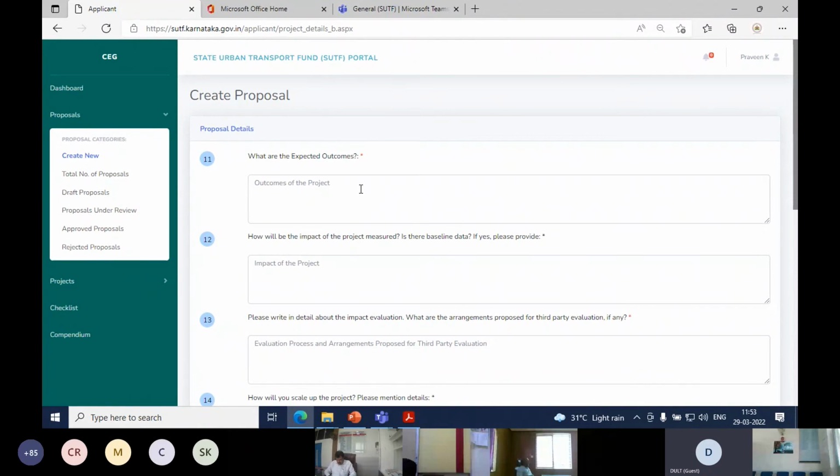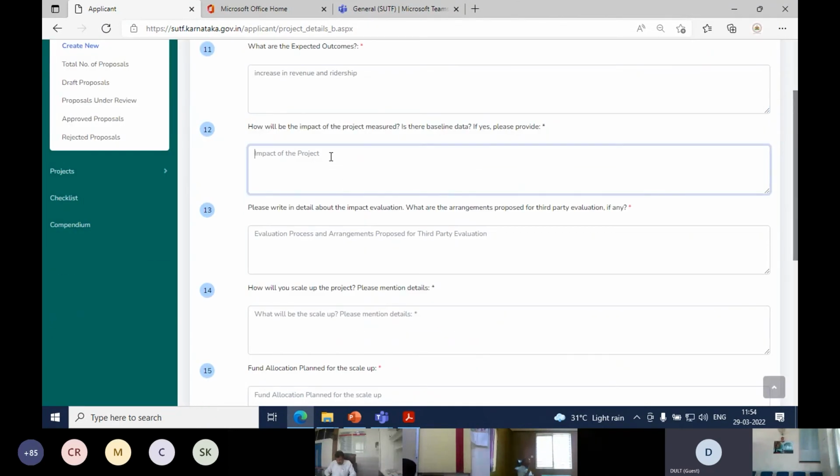Now next are the expected outcomes. What are the expected outcomes from the project that you're undertaking? How will the impact of the project be measured? Is there a baseline data? If yes, please provide. So if you have existing data regarding the ridership, the revenue, existing data for which you would like to take up this project and improve upon it, then you can give this baseline data in this tab.